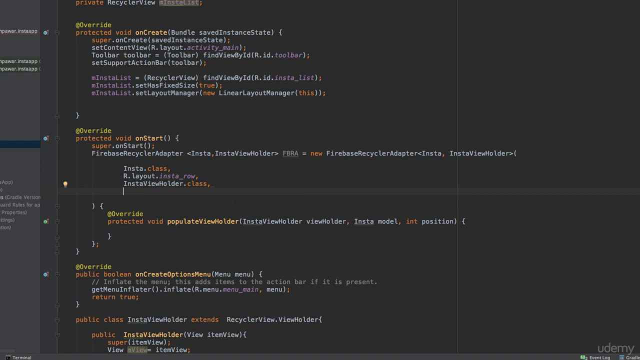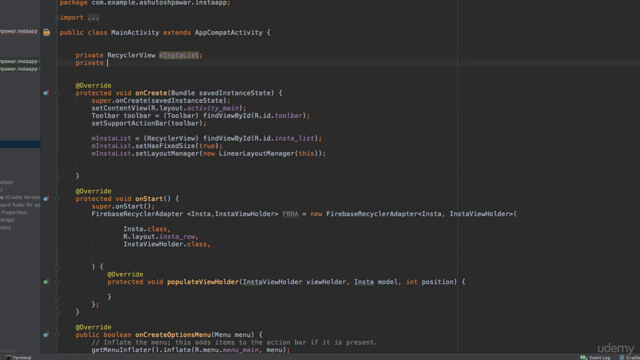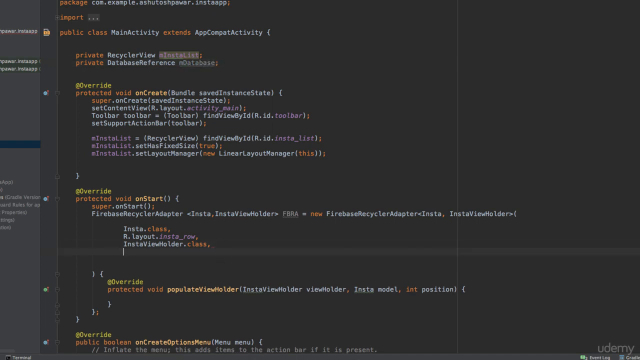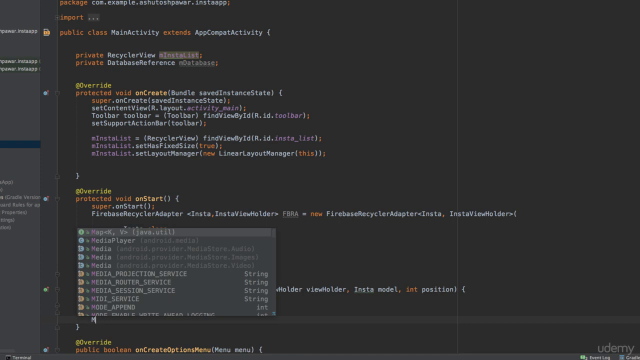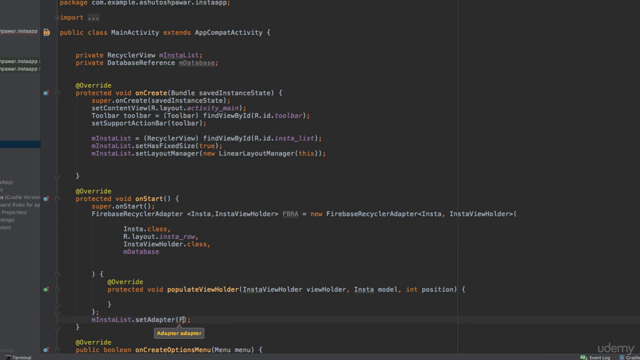And then finally you also need to have a reference to your database as well. So right now we don't have any reference to database, so I'm just going to quickly go ahead and create a database reference. So that's going to be private DatabaseReference, and let's type in mDatabase, and after this let's go ahead and add it up over here. So that's going to be mDatabase over here, and once this thing is done, we are basically good to go. And after this, you set your Insta list to this adapter which we have created right over here. So that's going to be mInstaList.setAdapter, and we are going to set it equal to FBRA, which is this thing right here which we have just created. So once this thing is done, we are basically good to go.